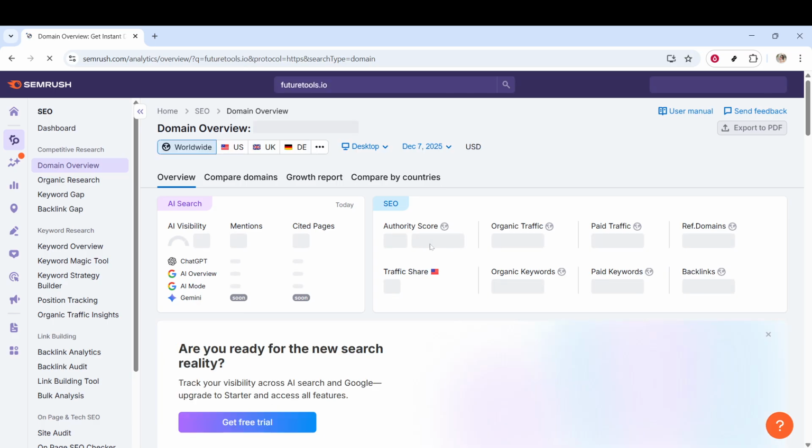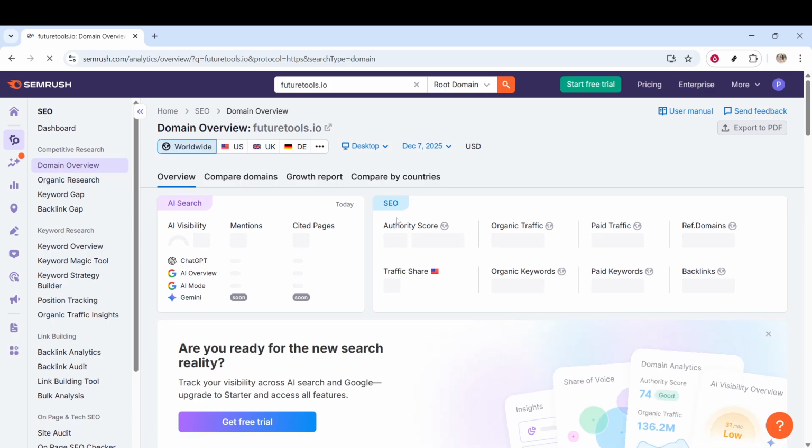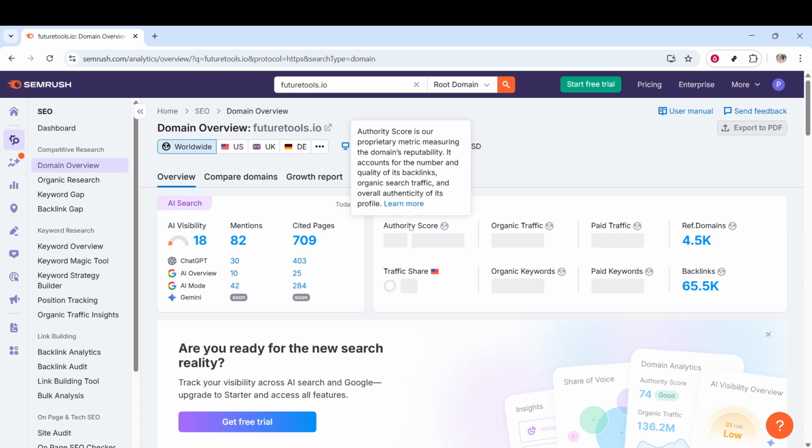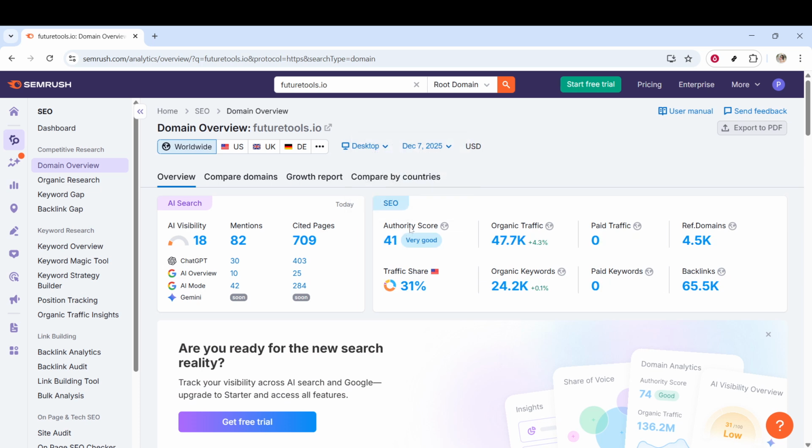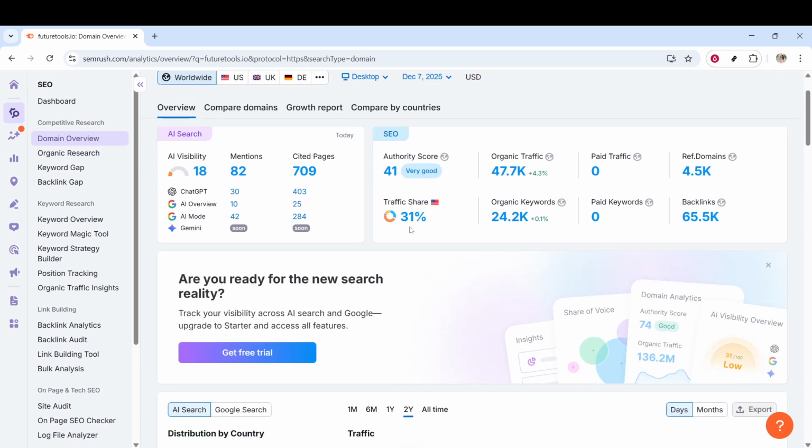At the top, pay attention to the authority score. This is Semrush's way of estimating the overall strength and trustworthiness of a domain based on factors like backlinks and traffic. Higher isn't automatically better for your niche, but it does signal stronger visibility and link equity.